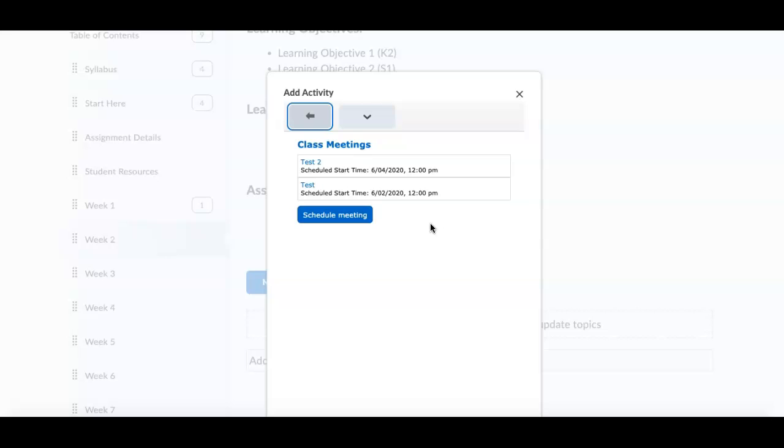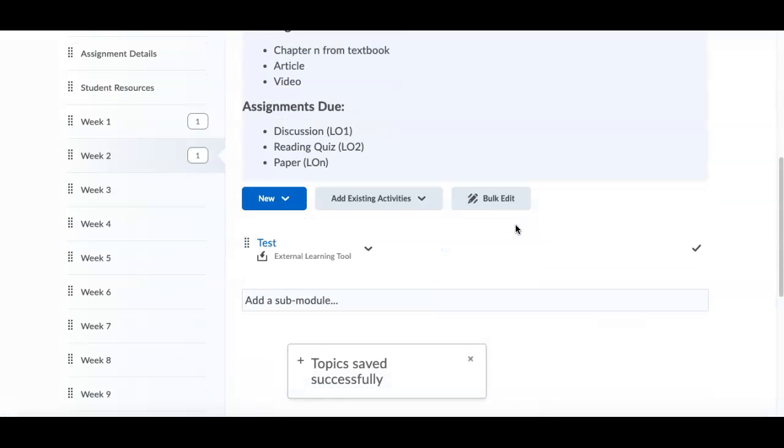Notice that Test and Test 2 are listed here, but that June 8th meeting is not listed here. That's because I didn't invite the entire class. So only meetings where the entire class is invited will show up here in content, and those are really the only ones that you're going to be wanting to add to content anyway. And so you just click on that meeting and it adds it to content right here.